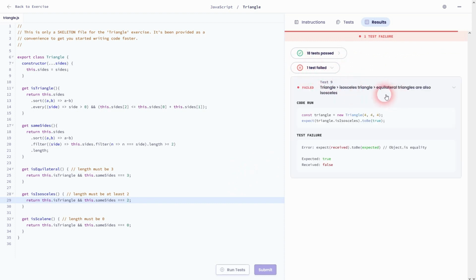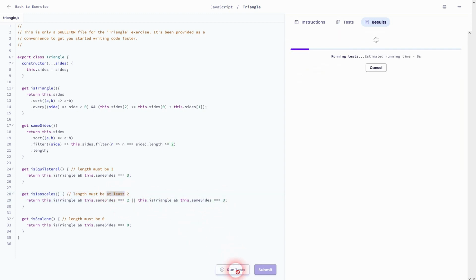And this is the case where equilateral are isosceles. I believe that's the way to pronounce it. But you could say that our first case, the equilateral, is also equal to our second case. So we need an OR right here. And once again add this code line and check if it's also equal to 3. And now we've passed them all.